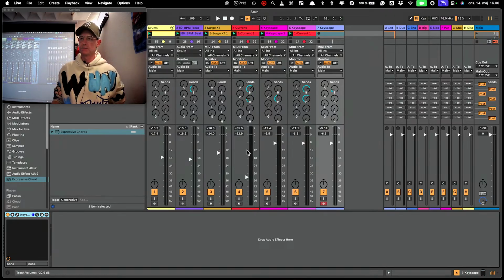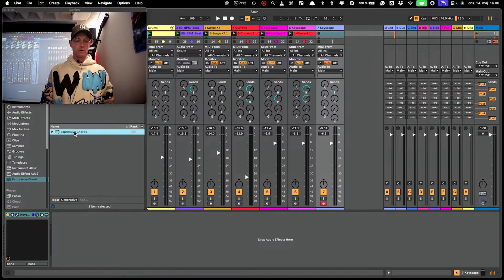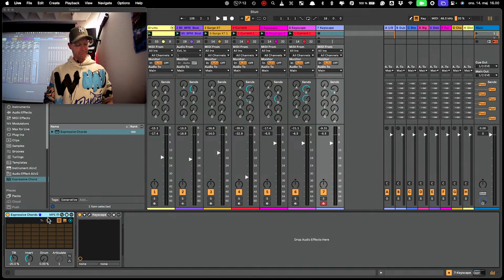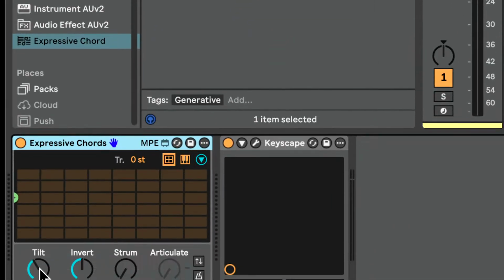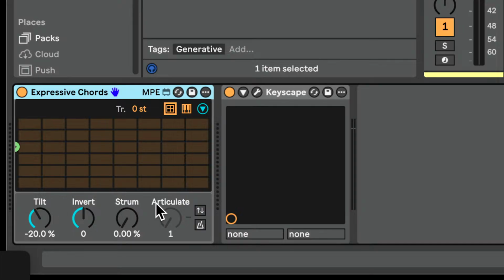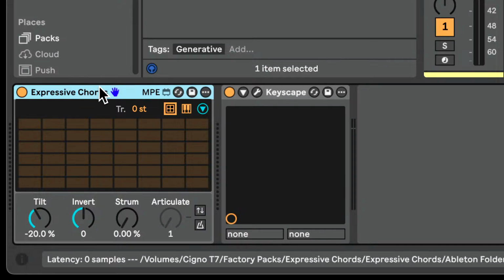In this small seminar we're taking a look at what's in 12.2, and today we're looking at this little Max for Live device that's called Expressive Chords that's coming up in 12.2. And Expressive Chords, let's just drag it in and look at it. So right now you can see this is the guy that we have to work with.